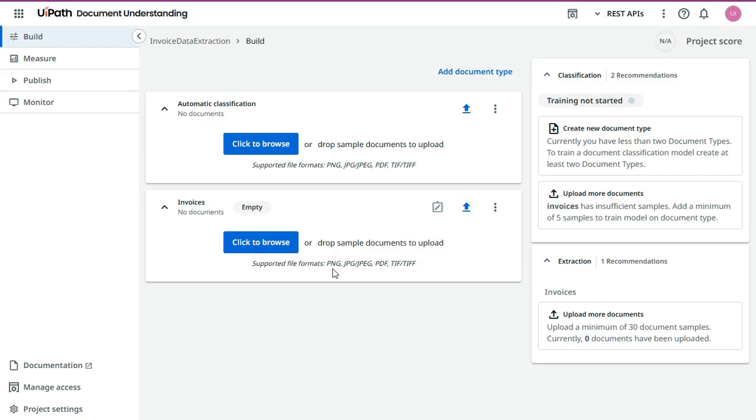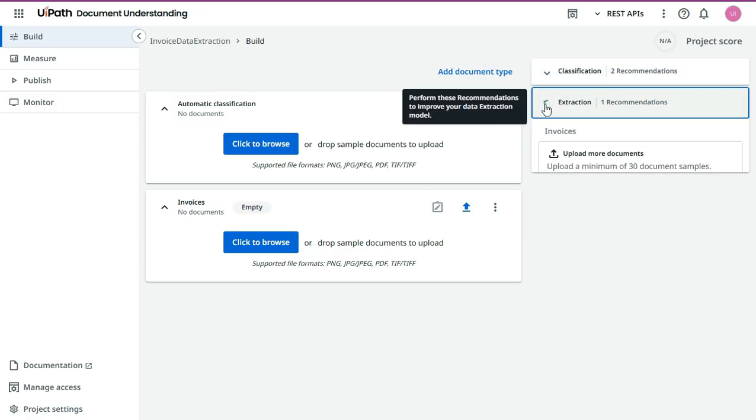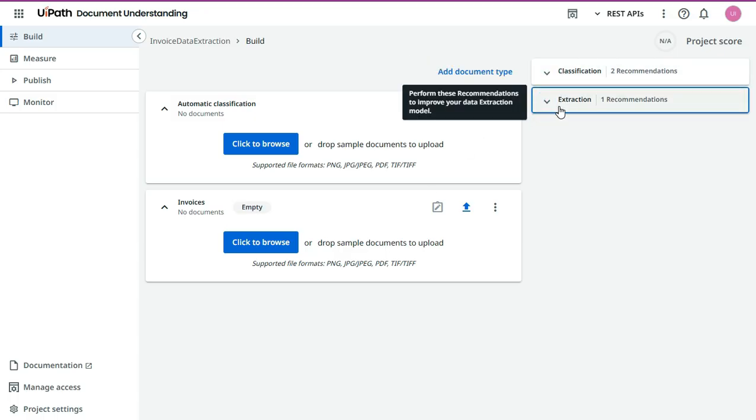And the supported file formats are PNG, JPG, JPEG, PDF or TIFF files. To drop sample documents, we need to click to browse. And on the right side, you see there are two sections, classification and extraction.